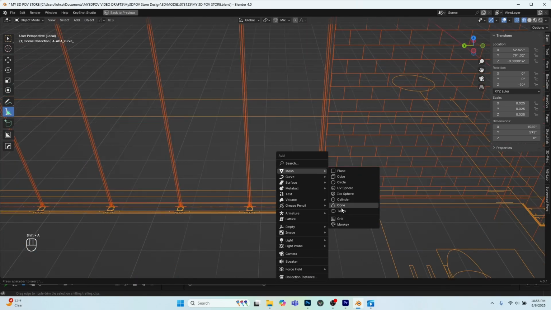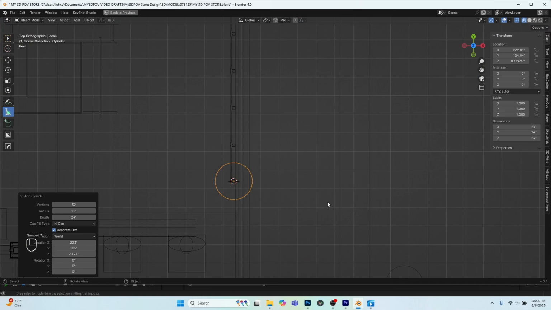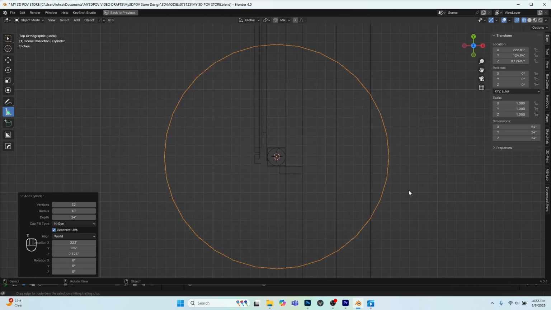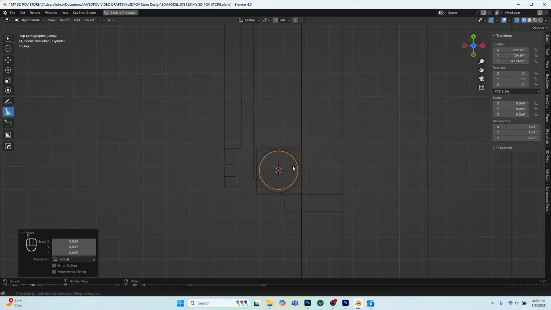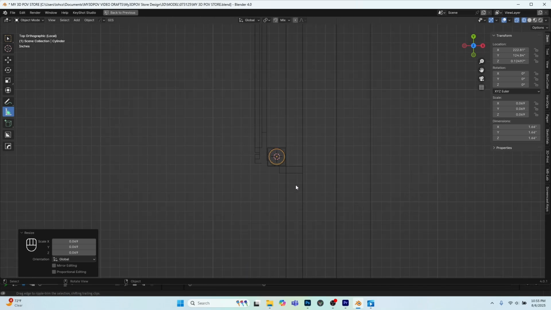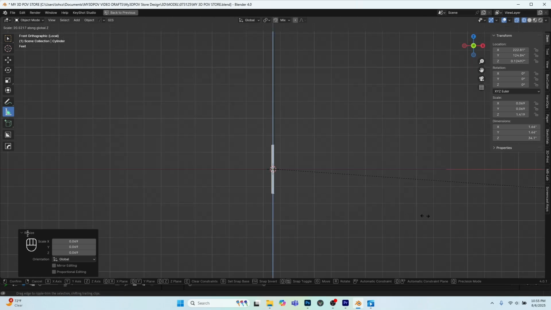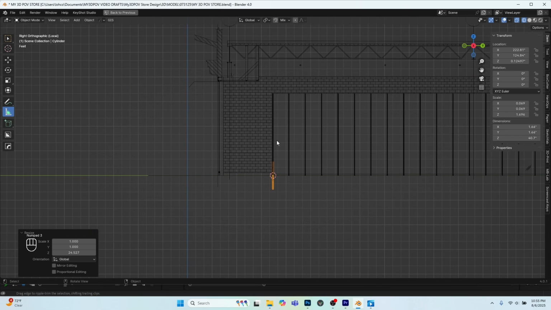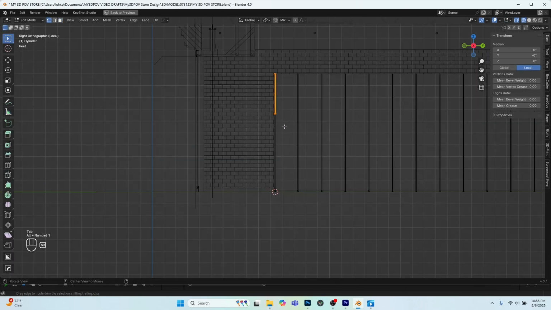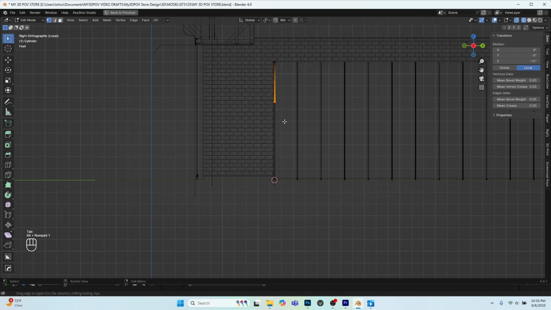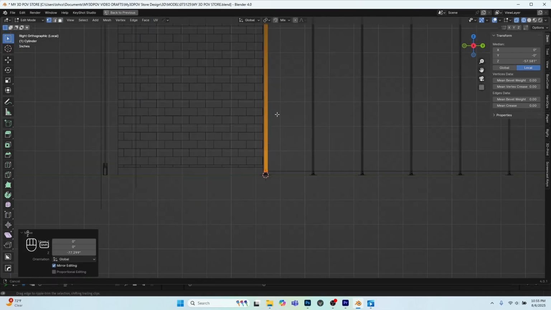Mesh, cylinder, 7 to go into top view, Z to frame selected, S to scale down. I'm just going to approximately match the diameter of that circle, S, Z to scale vertically, 3 to go into the side view so I can align it properly, G Z, Control to snap to the top, Tab into edit mode, vertex selection, box select, G Z to extend it down to the ground.